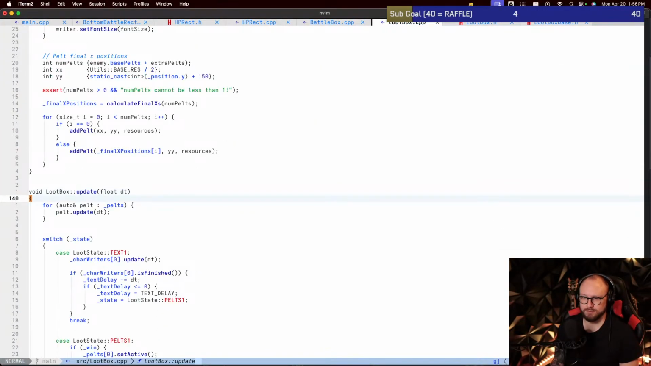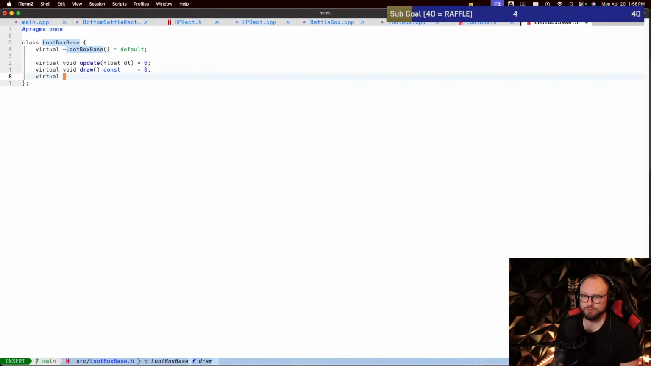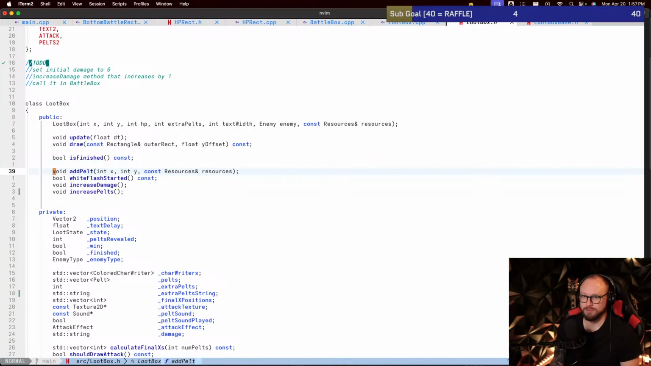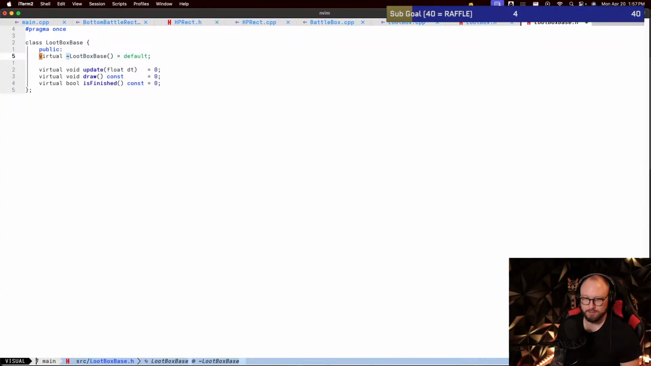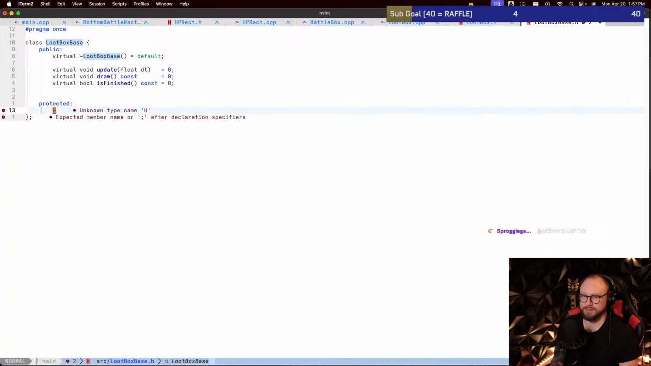Okay. Yeah, is finished, we'll want that. Virtual bool is finished, also be const. Oops. Add pelt, white flash started, increase damage, increase pelts. Those will all be different based on the other classes. Now, what are we gonna want to be? Oh, this is all gonna have to be public. Okay, and then we'll have a bunch of stuff that's protected, and that's going to be most of this kind of stuff.